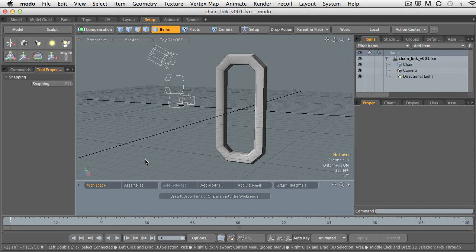In this video, we're going to go over the basic setup of creating a parent-child relationship between a whole bunch of chain links for our first animation. As you can see here, I've already gone ahead and opened the Chainlink version 1 Modo project file that was included in this week's materials.